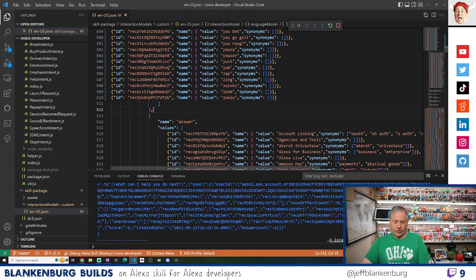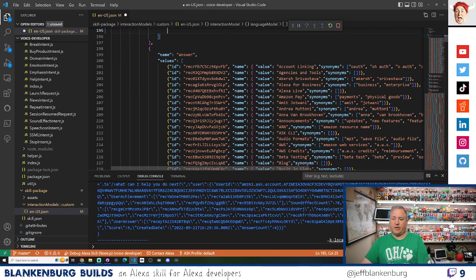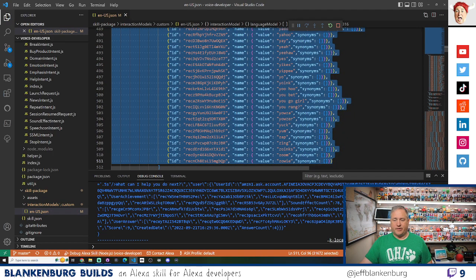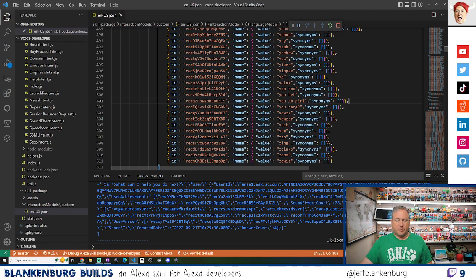Anyway, I just wanted to show you how easy it is using those columns to be able to update my slot values. Now, of course, I still have to publish this and go through that whole process, but that's something you would expect anyway.